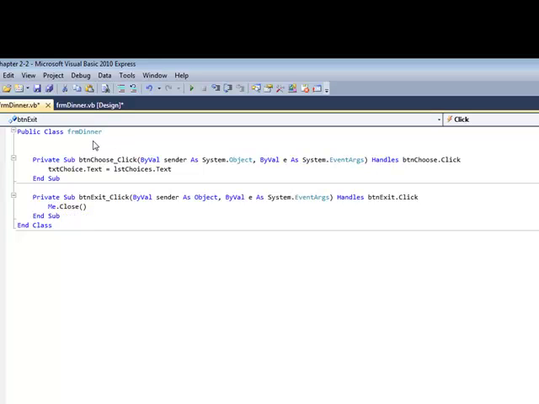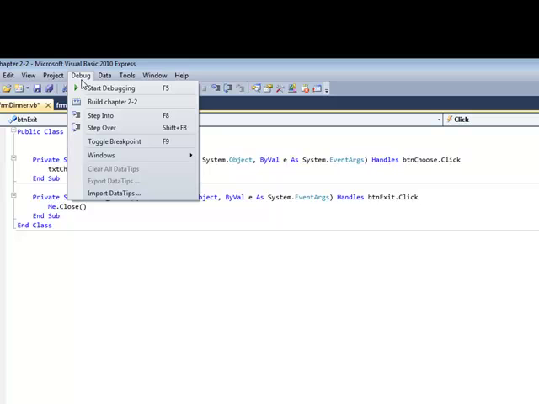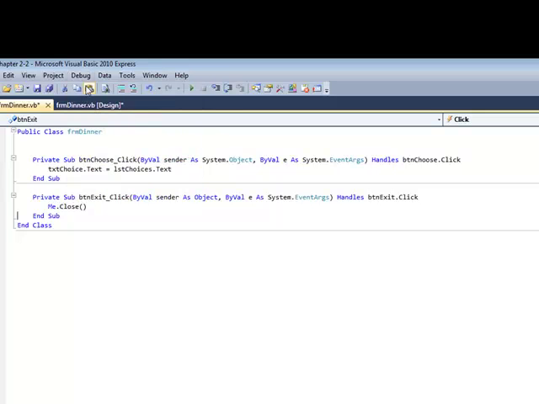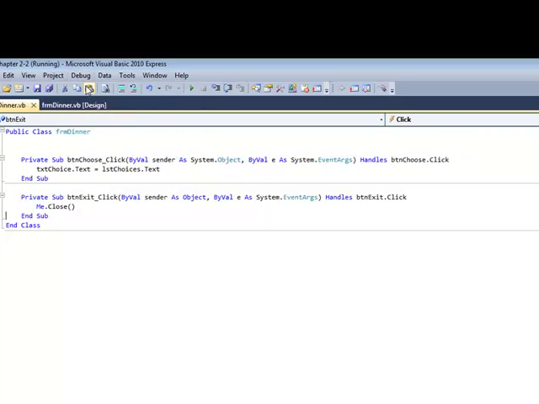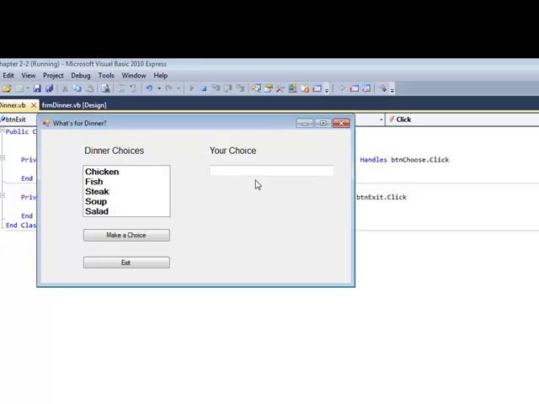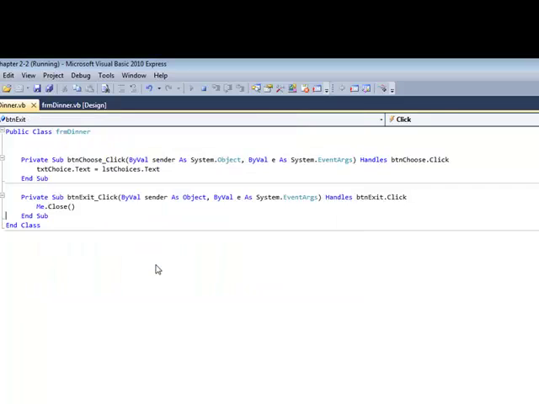Now let's go ahead and test this. So again, I'll have soup this time, and I'll click exit. Notice how the form closes.